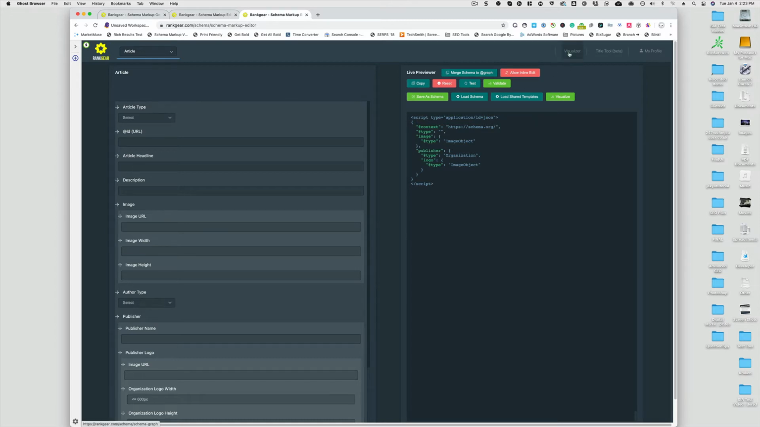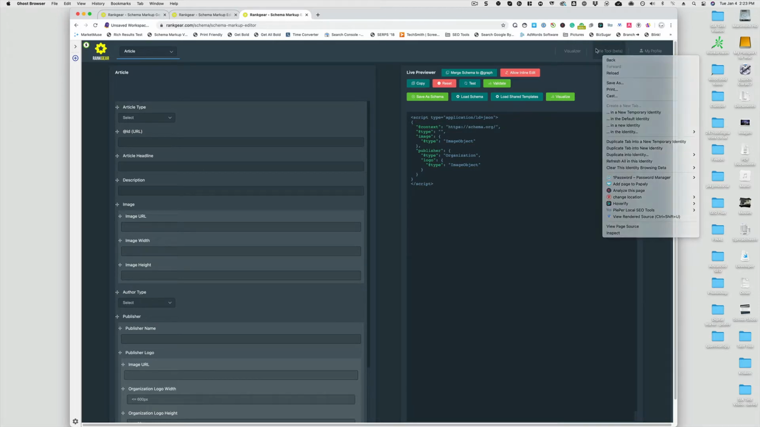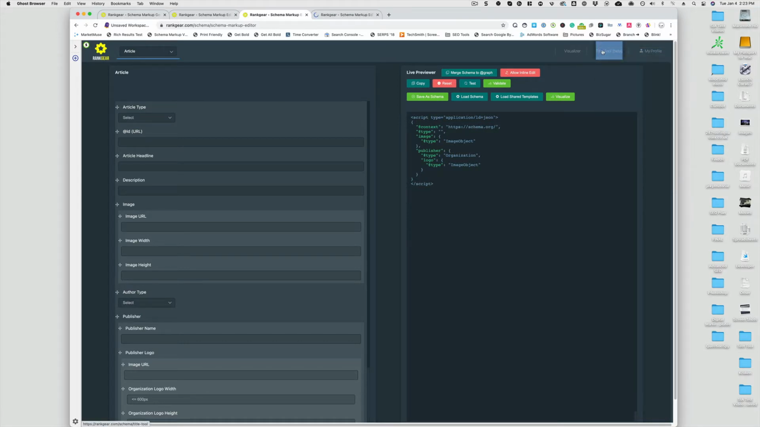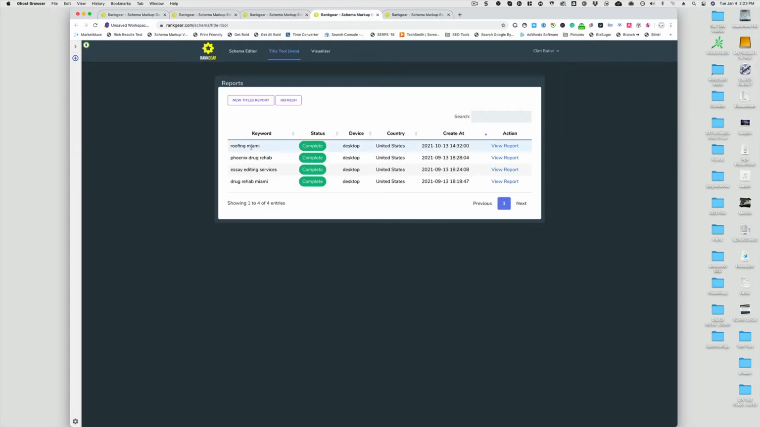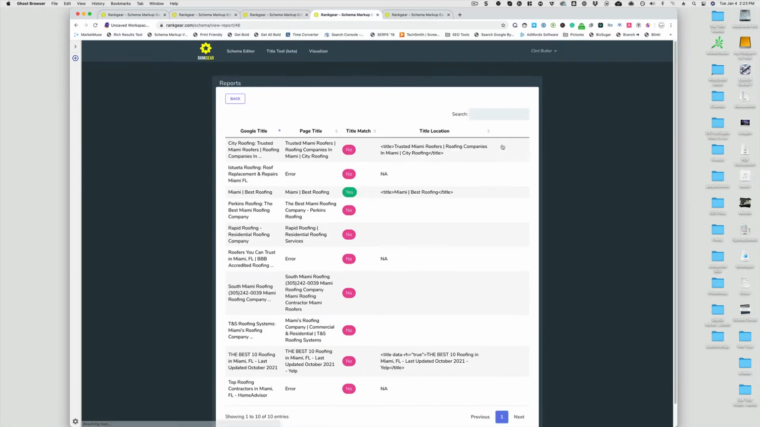Now we have a visualizer in here, and the title tool that I mentioned previously up here as well. I'll open both of those up just so you can see what's going on here. Here is the title tool, and you just click on view report. It'll tell you here's the title that Google is showing, and here is the page title that's set in the HTML, and where Google put this up. And you see it's not a match. So the title is in here, but it's not showing in there.